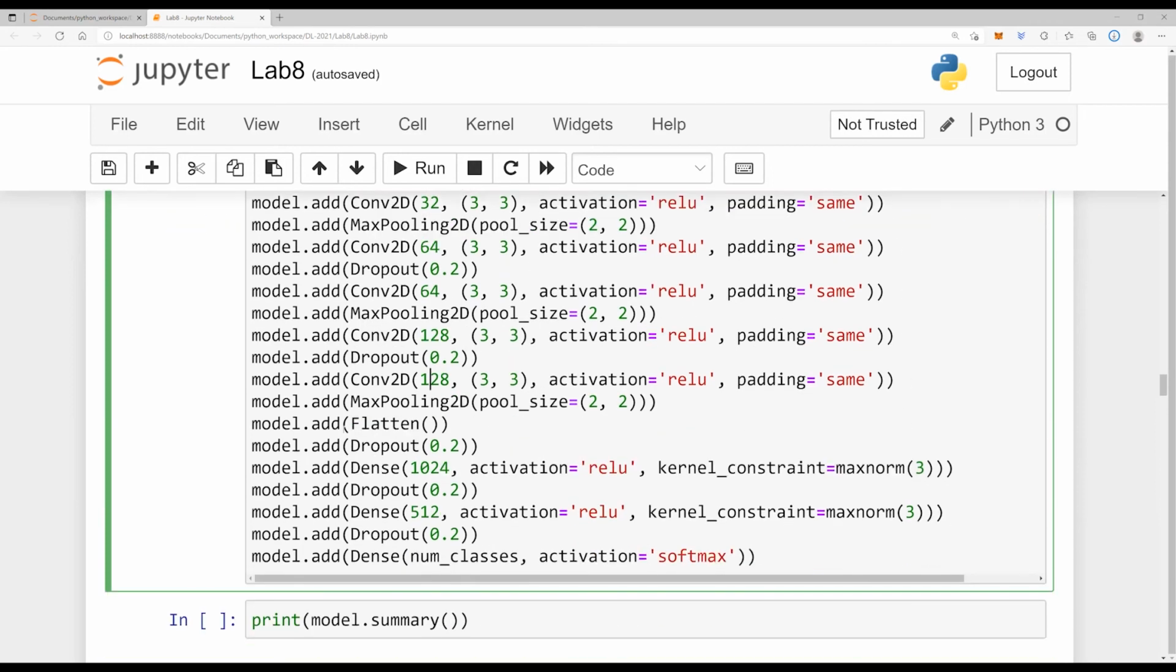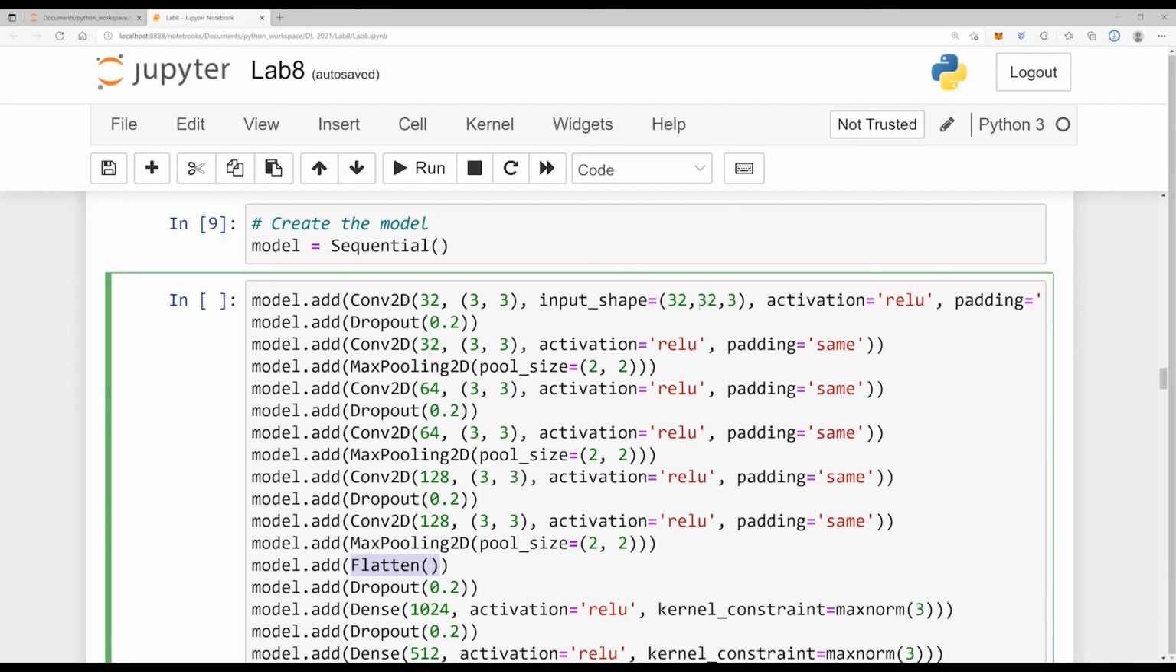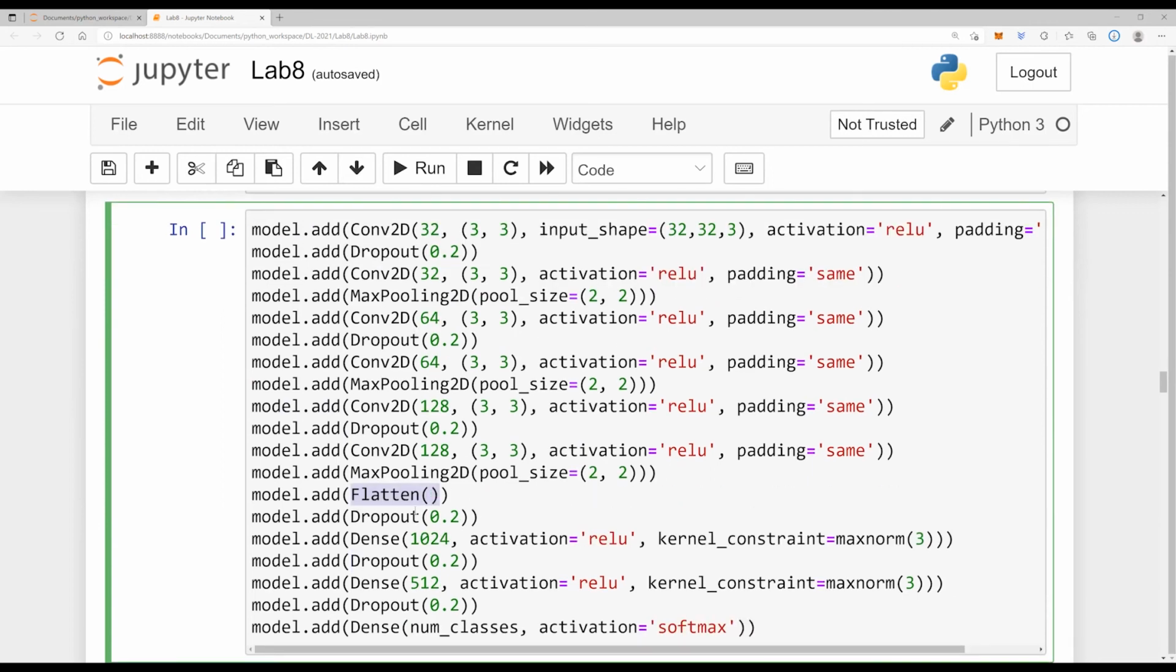And then performing flatten. Flatten means that at this point you may have the convolution layer from 32, right, down to 16, to 8x8, to 4x4. Now by flattening it, you have a single vector. And then that would be fully connected with the dense layer, right? And then dense of 1024 down to 512.